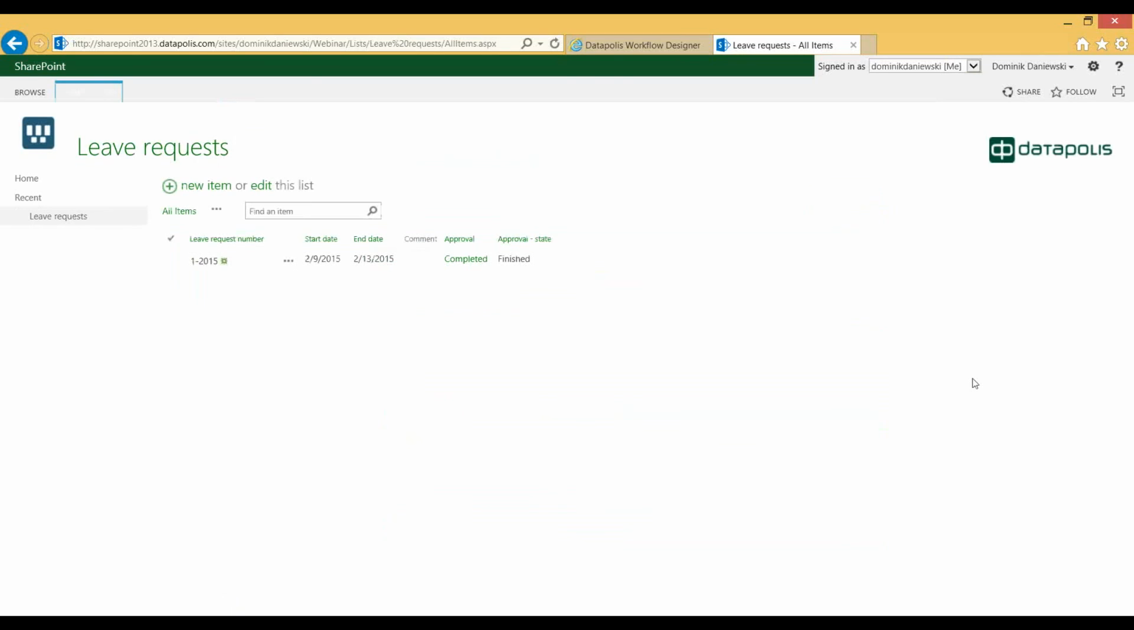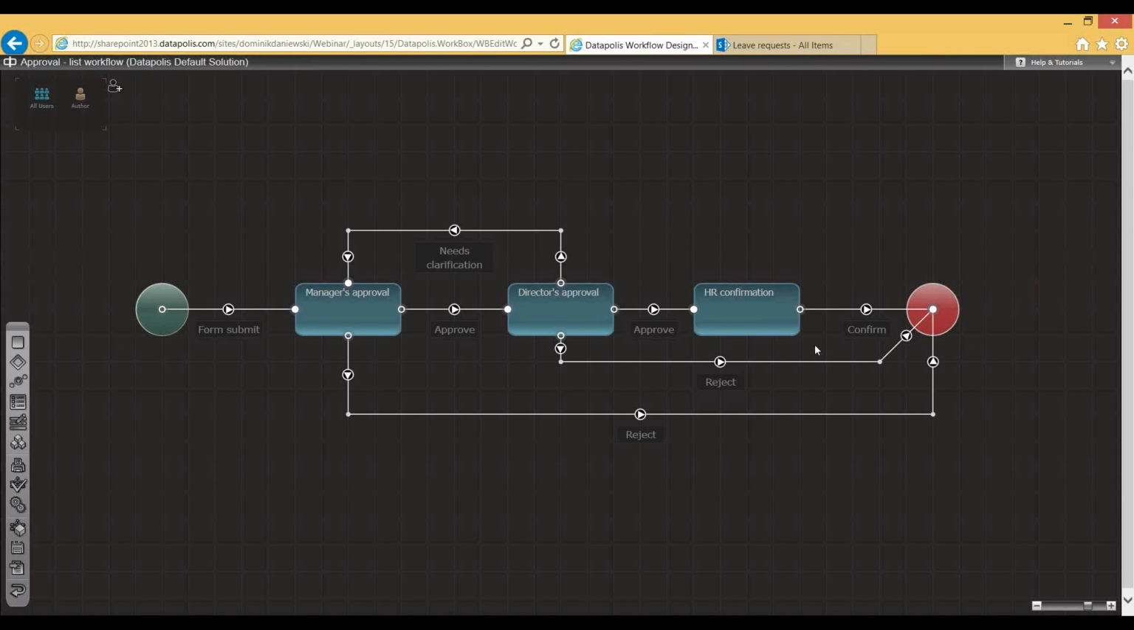So that's all from me. As you can see, it took me less than 10 minutes to create the working solution, a state machine workflow with a form, with some kind of validation. And as you can see, the tool is just a visual tool. It's all drag and drop. No need for coding, no need for using Visual Studio, and so on and so on.